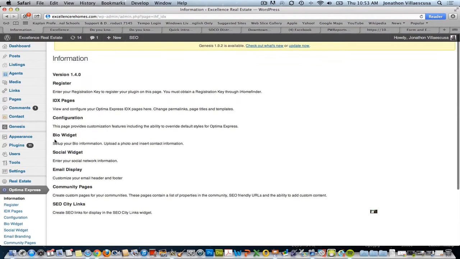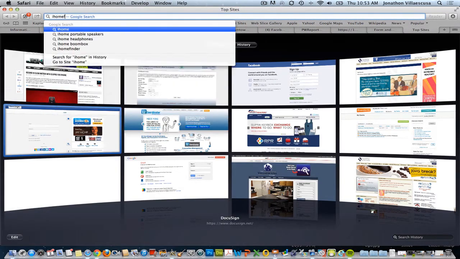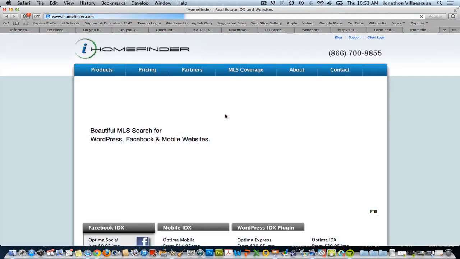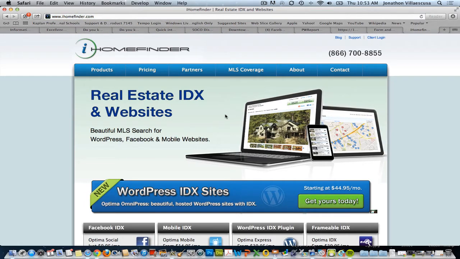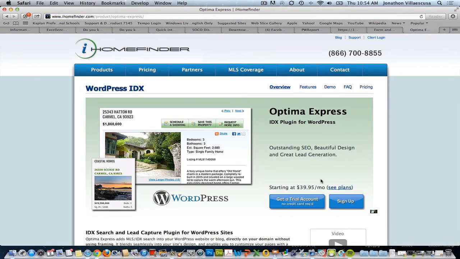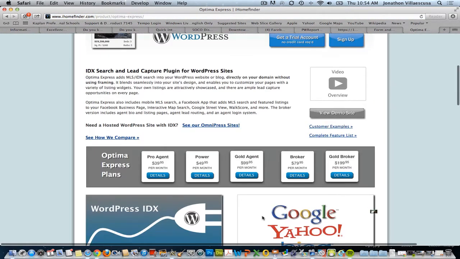Now Optima Express, let me open it up for you. Now, I don't get paid for referring business to them. I'm just letting you know this is probably the best company to get your IDX through. This is where your people can search for properties directly through your website. So again, right here, see it's starting at $44.95 a month. That's what you can basically start off at. I think I paid more for mine. I think my bill just came in for like $57 a month. So I think I'm paying for the power one.